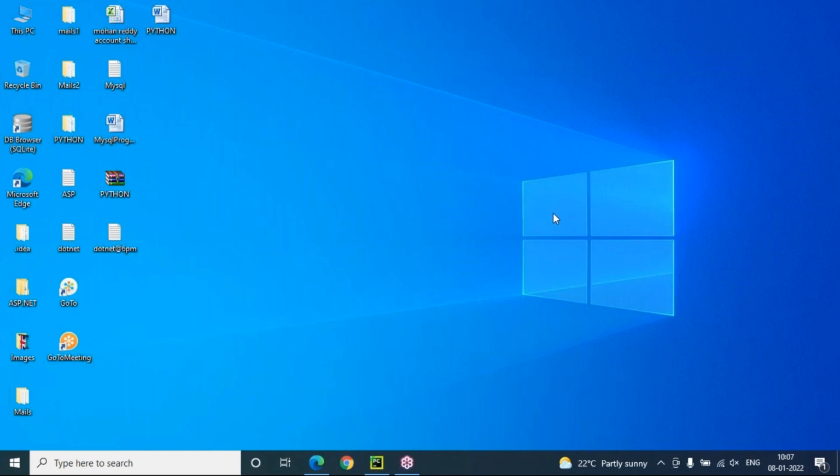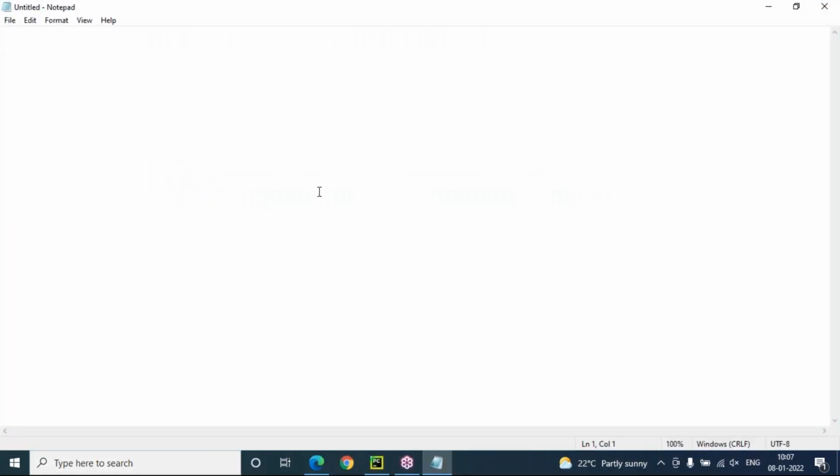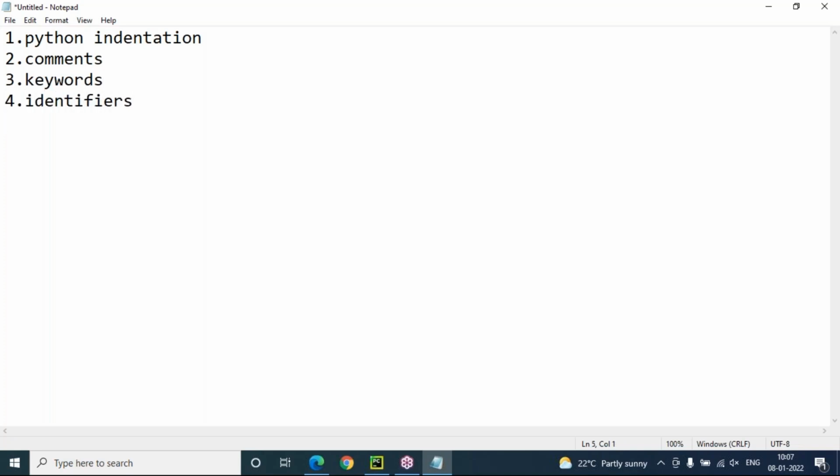In the last session we discussed the important fundamental concepts in Python: Python indentation, comment sections, keywords or reserved words, as well as identifiers. Now today we'll discuss variables and the multiple assignment concept. Then after that we'll start with the data types.